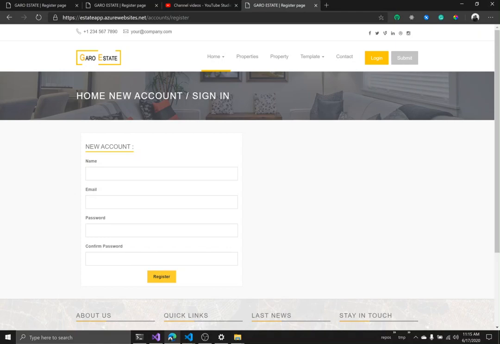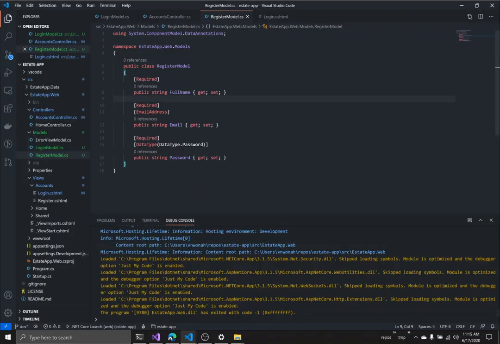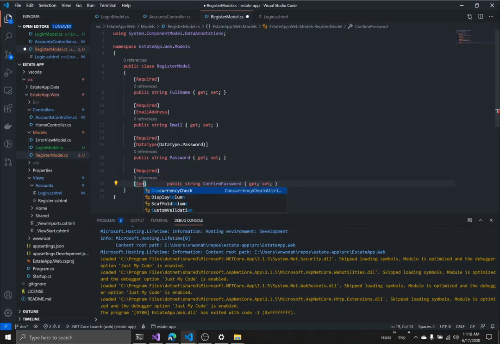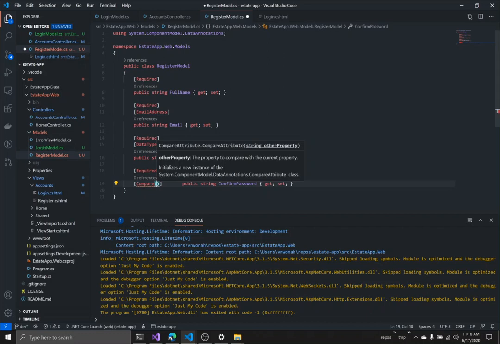Next, so we have name, email, password, and confirm password. So we need a confirm password property. I'll change this to confirm password. And now you know how two passwords have to be the same, right? So the first password and the second password have to be the same. The way to achieve that is to use an attribute called compare. So I'm simply going to say compare, and I'll put the property I want to compare it with, and I want to compare it with the password field. So I'll say nameof password.